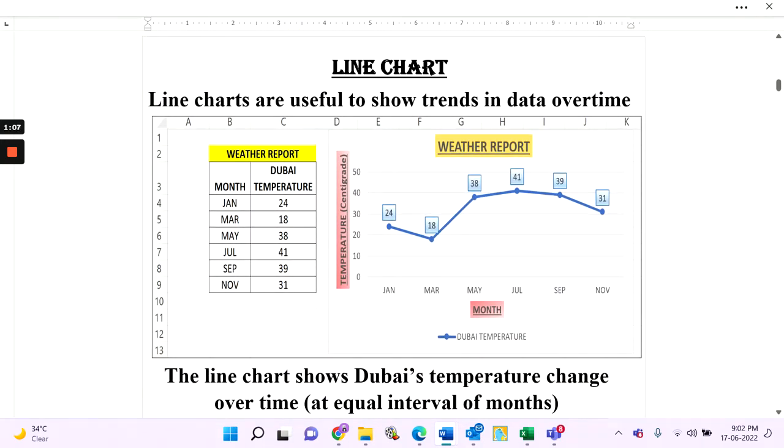Line charts are useful to show some trend in data over time. Supposing we have data like this showing the weather report, where we have different months of the year and the temperature of that city in the next column. So these are 2 columns where I have written months, skipping 1 month and then alternate months here.